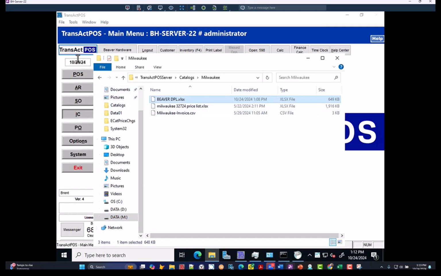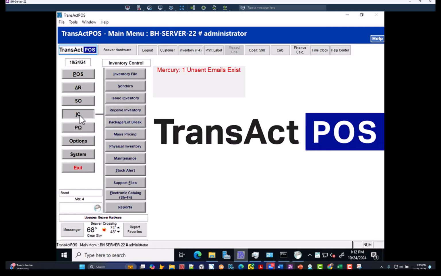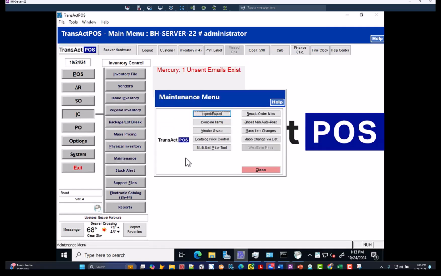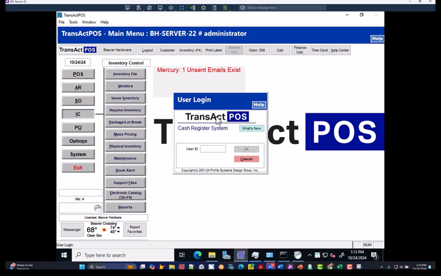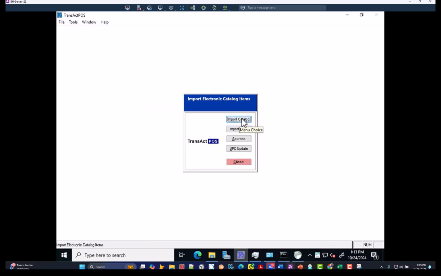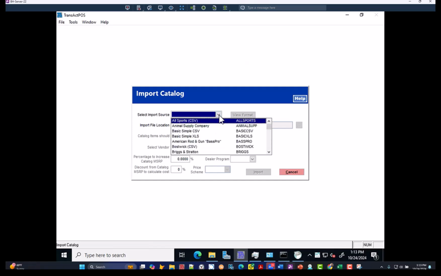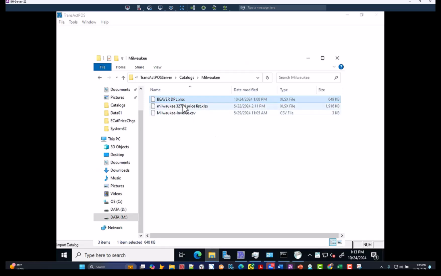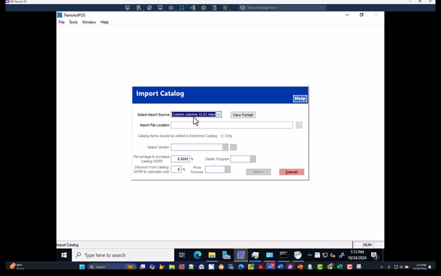So if I go into IC maintenance, import export, I'm going to go down to electronic catalog. I'm going to choose import catalog. And out of this source list, I'm going to slide all the way down to XLSX, because that's what this file is. If we go check, yep, it's an XLSX. So I choose that. I'm going to do custom fields because I'll choose what I want.